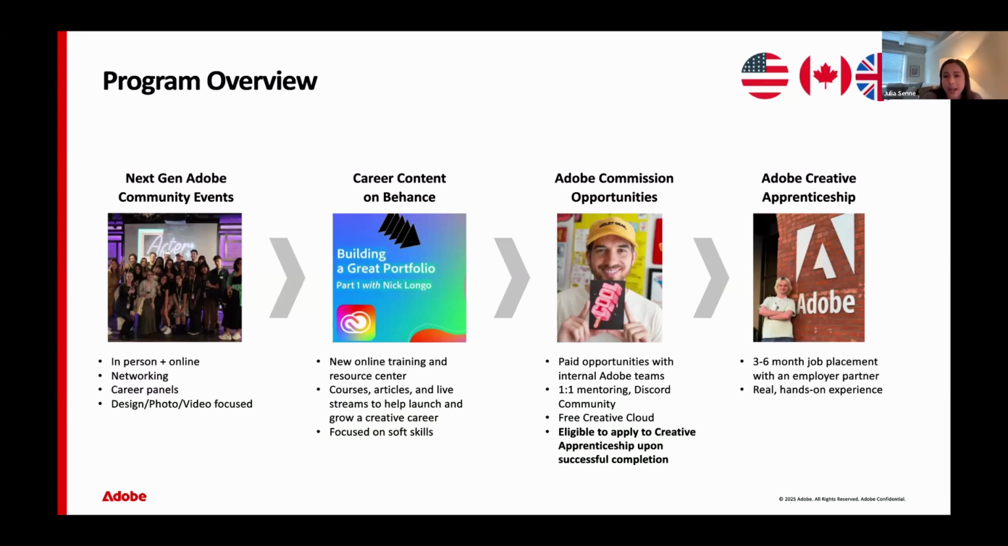So the 3 pieces on the right that you see on the slide are the parts of the Adobe Creative Apprenticeship Program. The first piece is our career content hub on a platform called Behance, which is owned by Adobe and a place where you can showcase your work. Think of it as a place for lots of content, right? So we have articles, courses, live events, product and portfolio demos, things like that. It's accessible to anyone in the world and you can watch things live or on demand. And it's updated pretty regularly by our content team.